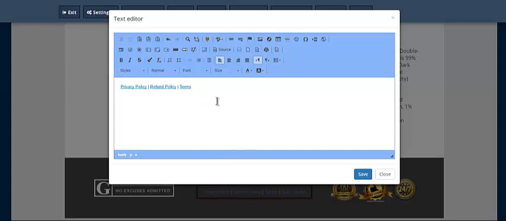I personally like to have contact and FAQ as well, because I find a lot of people do click on that, because they want to find out more information, and then they go and order. I think that's the point.